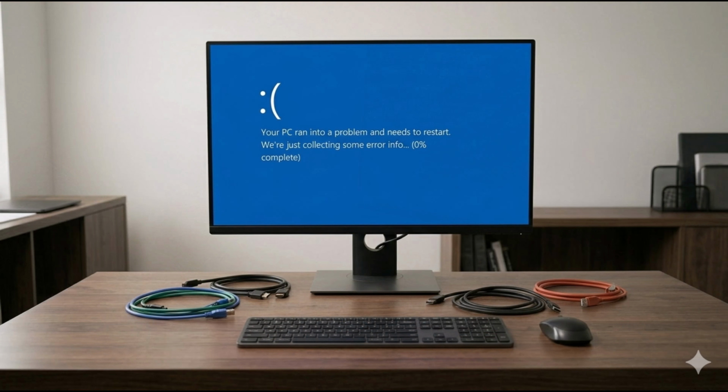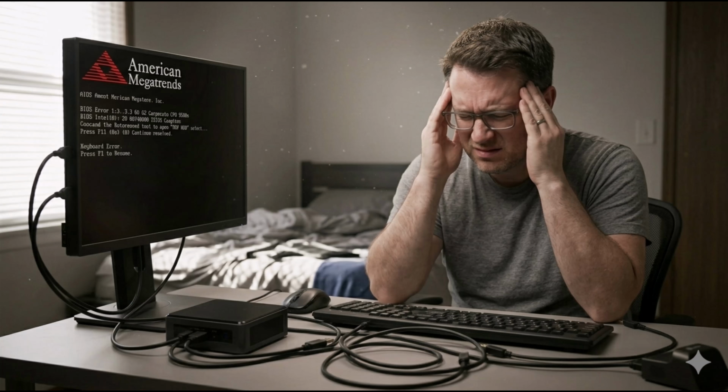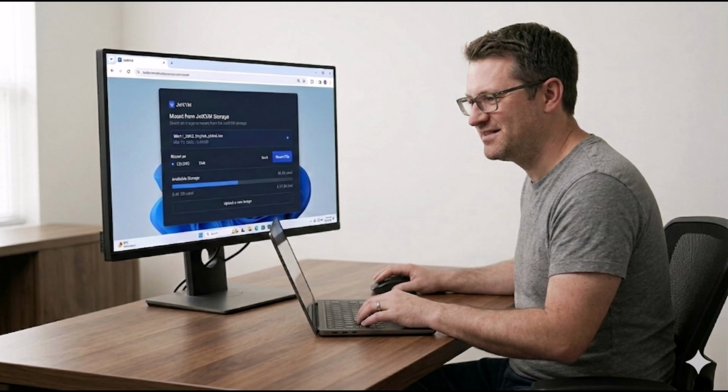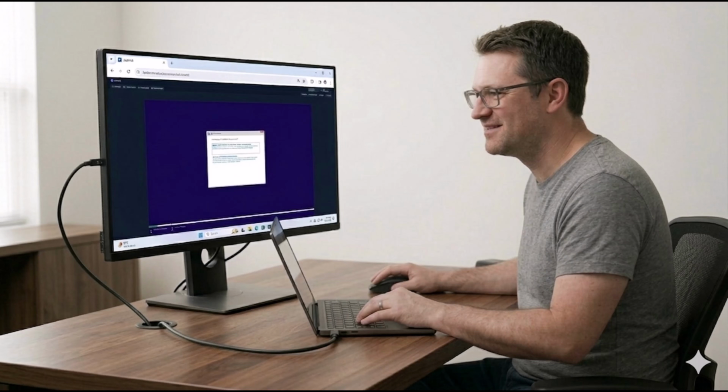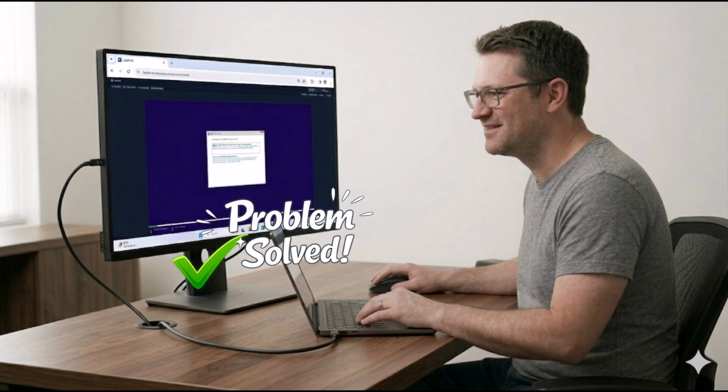How about this scenario? Unfortunately, you need to perform a clean install of Windows on the PC in your office, but you are at home miles away. What do? You simply upload the Windows ISO to the JetKVM as shown in my demonstration and restore your operating system from the comfort of your home. Now, that's a tool every IT tech should have at his disposal.